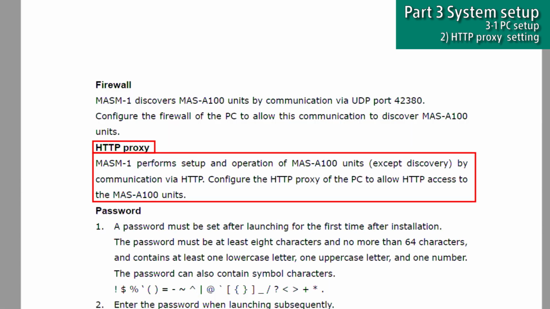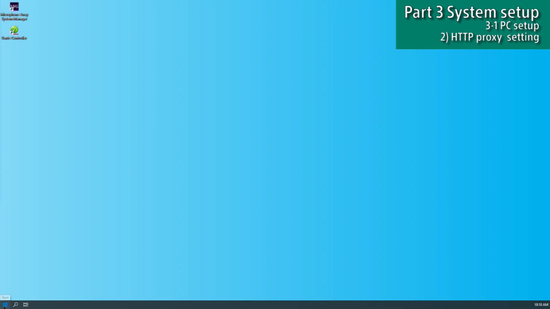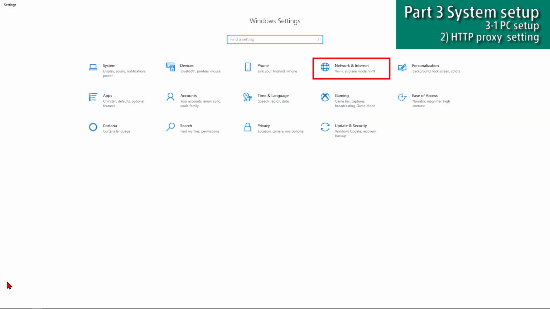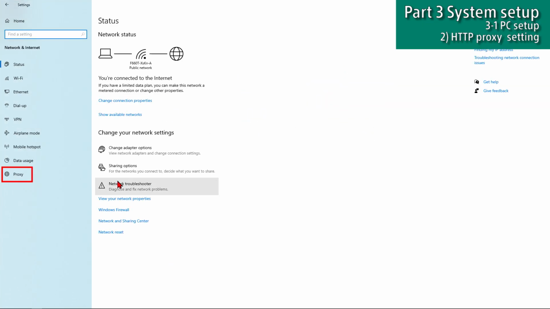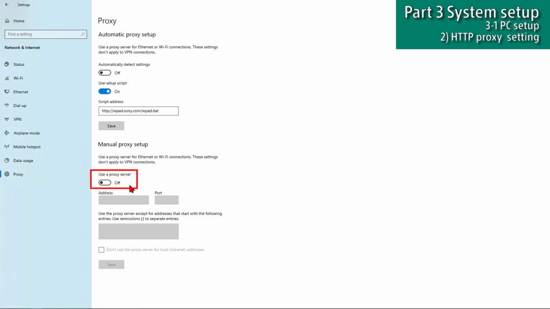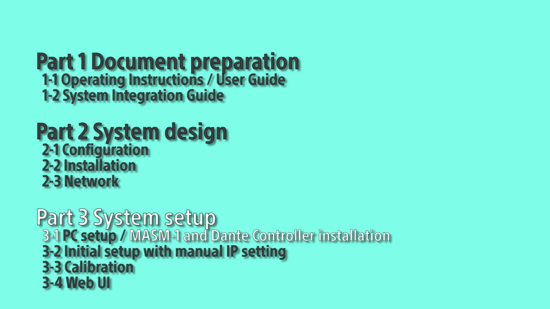Next, HTTP setting. The HTTP proxy server is to be set to off. Open Windows settings, select Network and Internet, select Proxy, and set the proxy server off. Okay, next, software installation. Management software MAS-A100 and Dante controller.